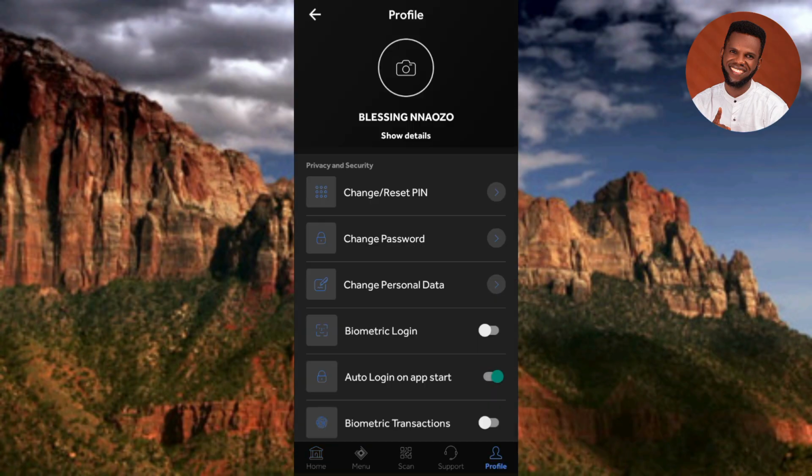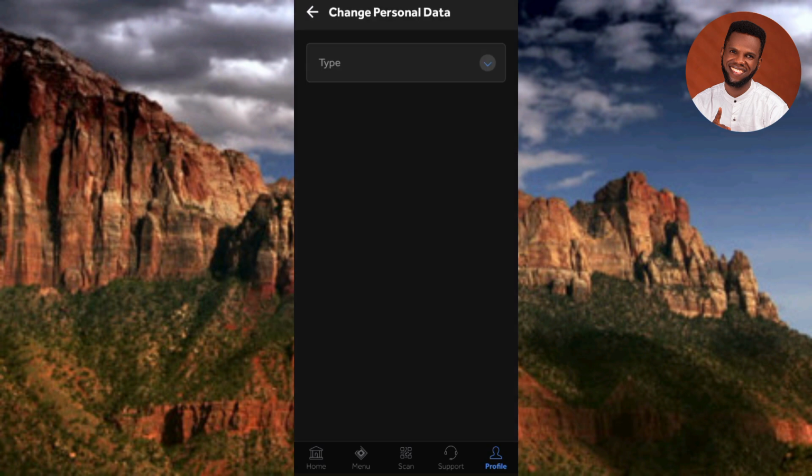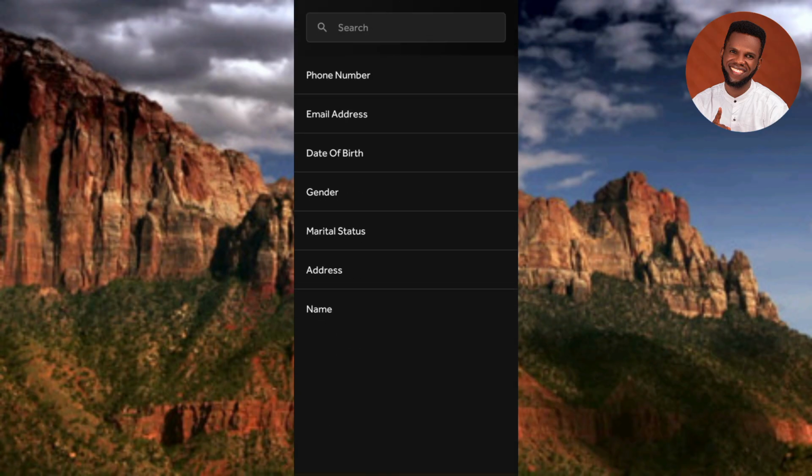Then the next step you have to take now under this profile is to tap on where you can see change personal data. You can see it right there. So let me tap on it. Then the next step is to tap on where you can see type. You can see it right there, or you can tap on the drop down icon on the right. So let me tap on type. Then what you have to do now is to tap on where you can see phone number. That's the first option. You can see it right there. So let me tap on phone number real quick.